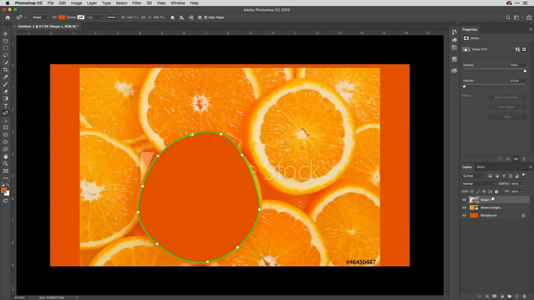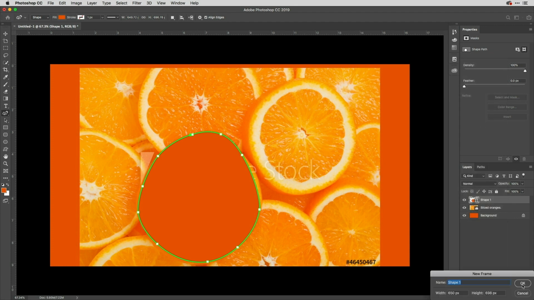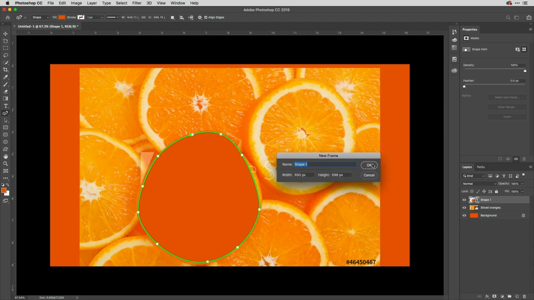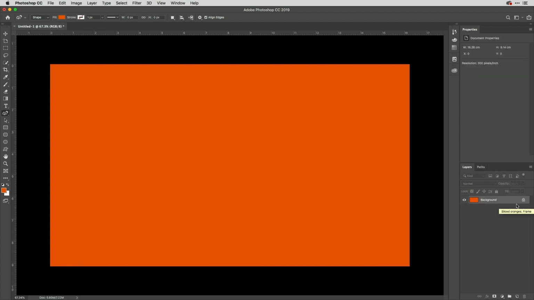Okay, but what I can do is then right click on that and choose Convert to Frame. Give it a name, so you'll get this new frame dialog like so. And there you go. It drops down and clips those contents. So I'll just delete that layer for the moment because I want to add another frame from Illustrator.